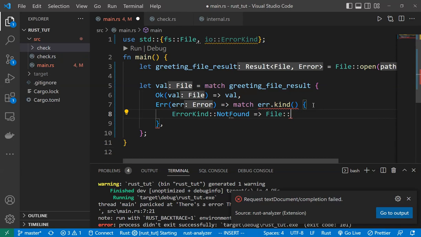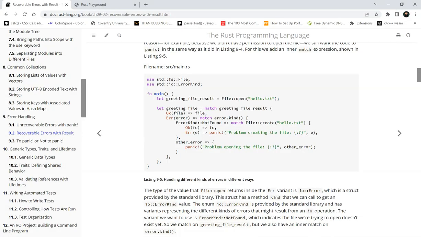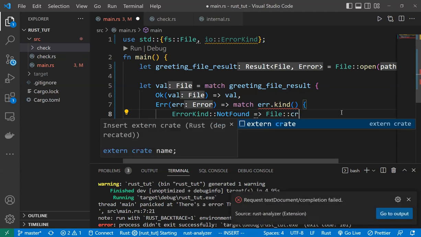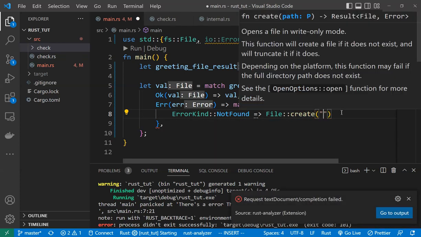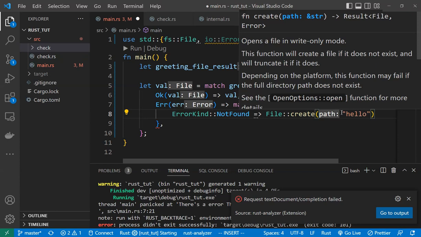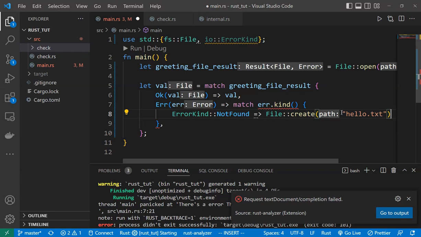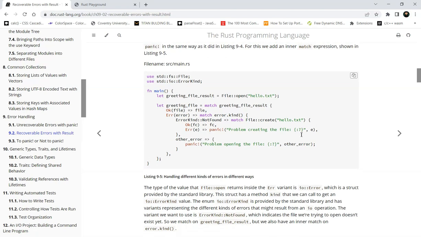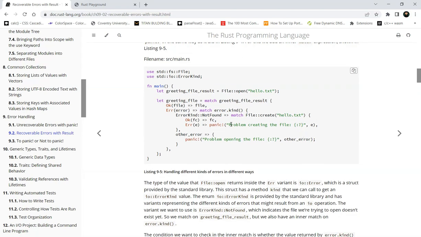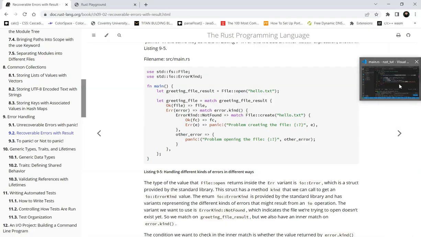So what do we have for creating? Okay, create. It should create a file that is hello.txt, right? I think that's fine. And then, okay, what is done after that? So we again return the file.